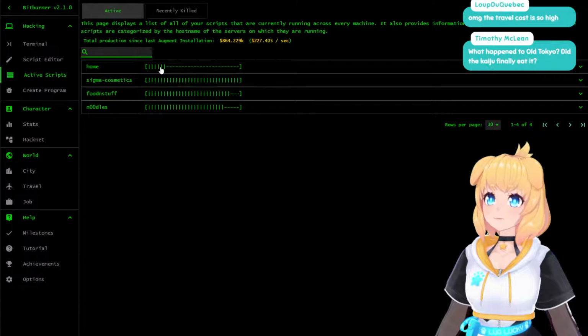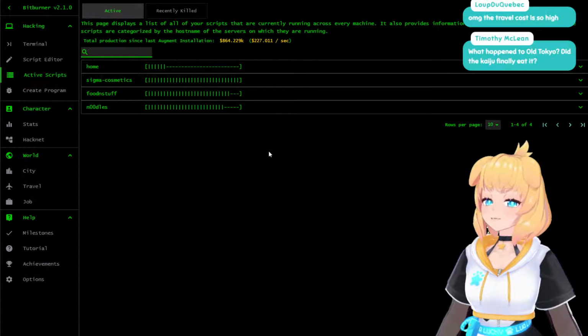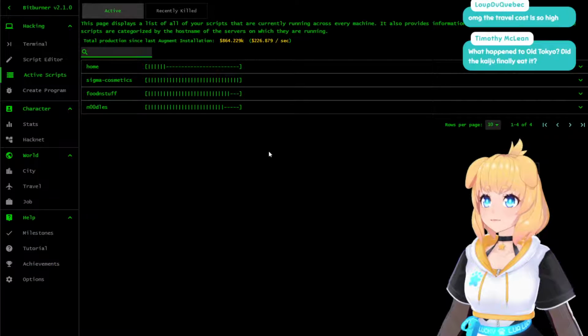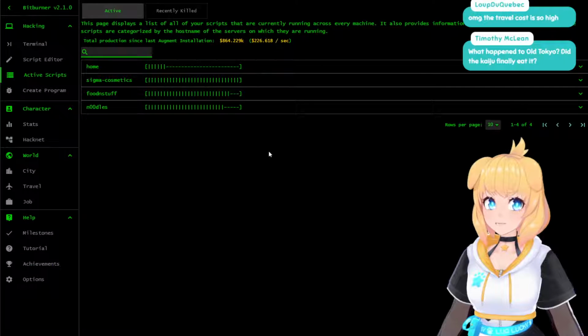Oh, the bars are RAM usage. Oh, okay. Sorry about that. I was actually confused when I thought it was the progress of the script, because I'm like, that doesn't make any sense. It makes way more sense that it's RAM usage.